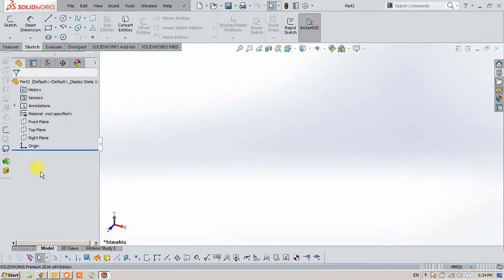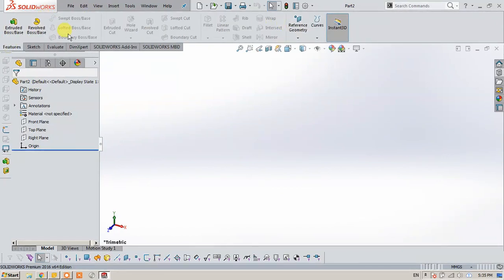You have here the tree manager in which you will see every move, every feature, every sketch you draw. It'll start here. It will appear here. You will see it here, and then there's these menus. You have the features you can do, the sketches. You start usually with the sketch, then you go to the features.